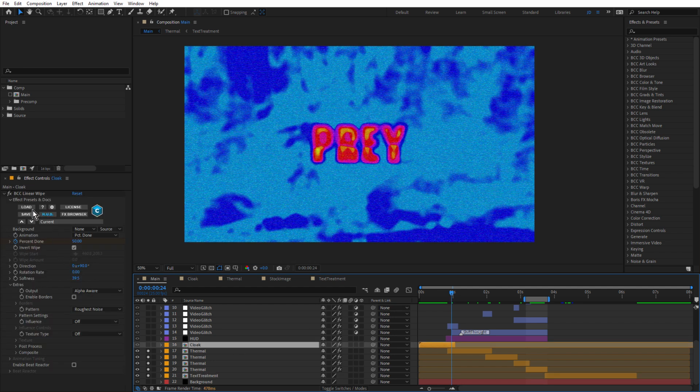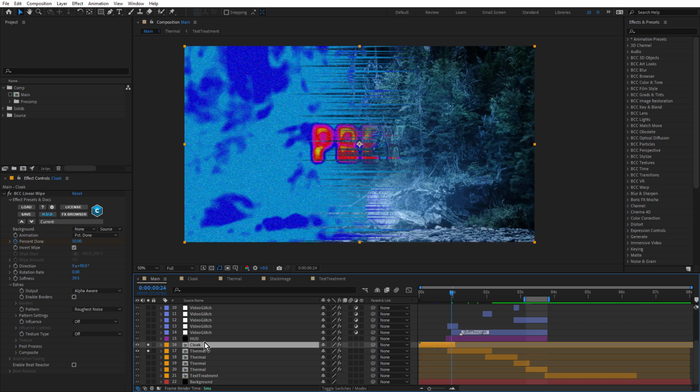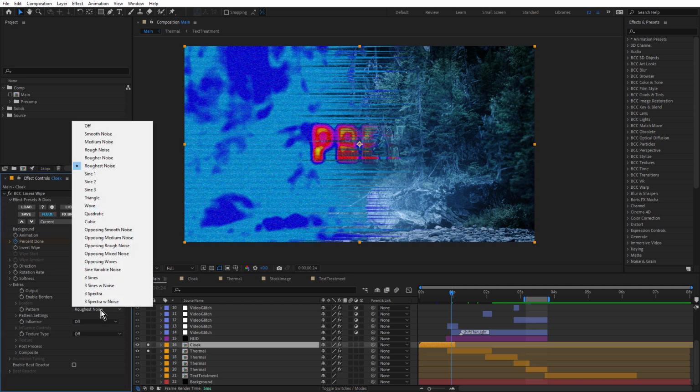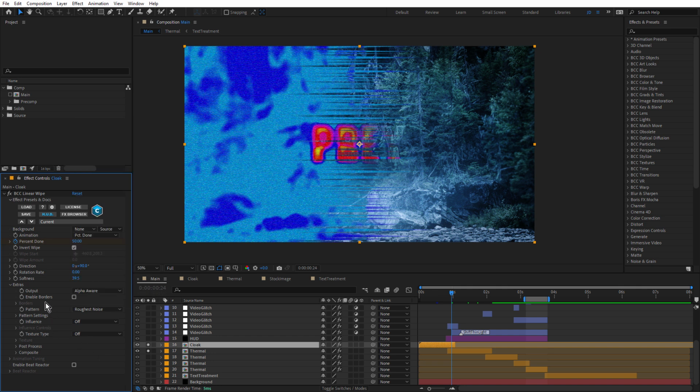So the cloak layer has a linear wipe. So we'll focus on these two first. Now for this one, I've used a linear wipe, but notice how it's all broken up. This is BCC Linear Wipe, and I like this wipe because it has, under extras, this pattern option. And I've chosen roughest noise. There's a few different options in there you can choose from. Once you've chosen a pattern, you can just twirl open pattern settings, and you can adjust these.